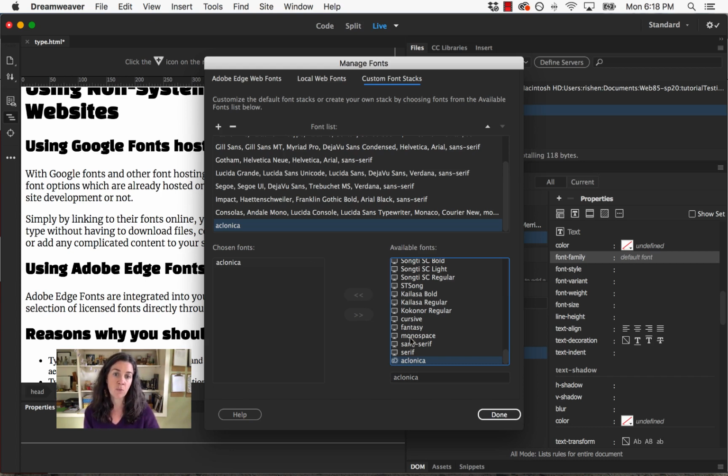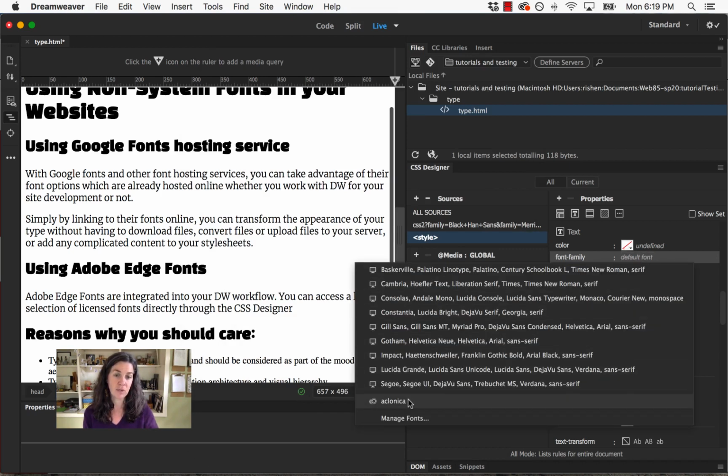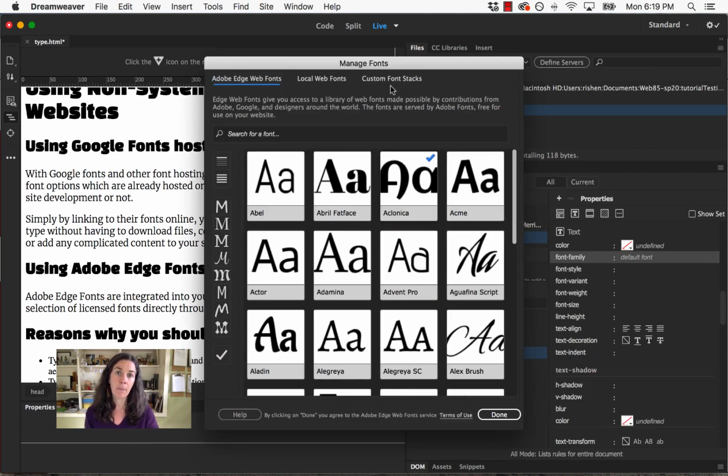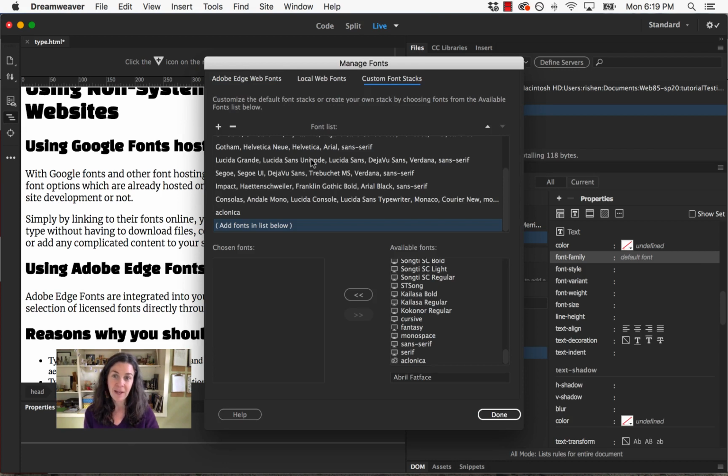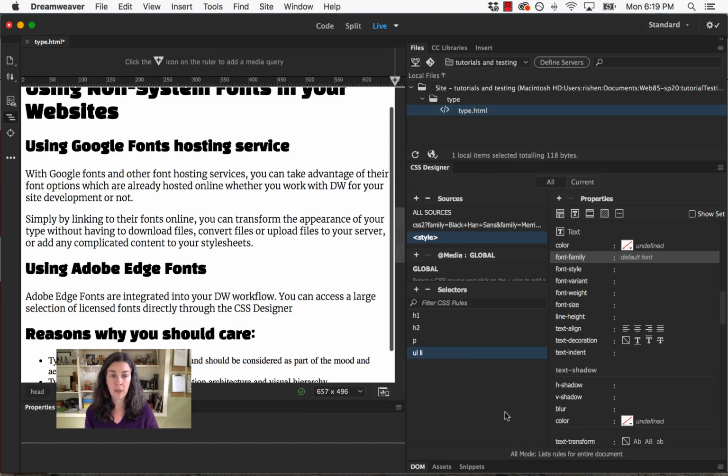I'm going to just put this down as a sans serif, and I'm going to say done. Now that I have created that font stack, I need to come back in here and I can now choose it. Oh, looks like I didn't save it. So let me go back into Manage Fonts and back into my custom font stack. I've got my Eclonica right here, but I need to also come down here. I'll grab sans serif, move it over, and then say done. Let's see if it shows up now.